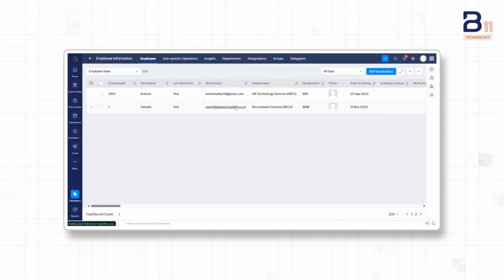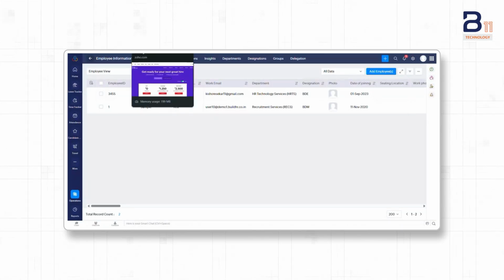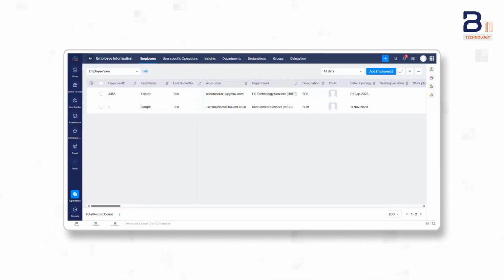Before going to that master, we have two types of license in Zoho People: one is the non-user license and one is the user license. For the non-user license, the cost is low. In Zoho People we have four versions: basic, professional, premium, and enterprise. In the basic version, the users, I'll show you the page also.